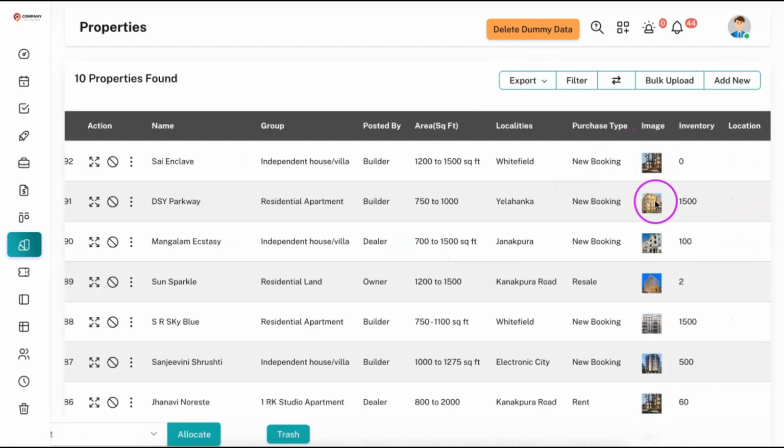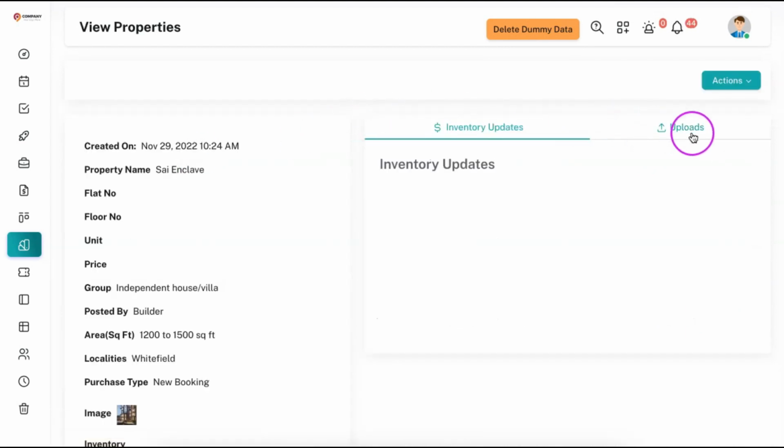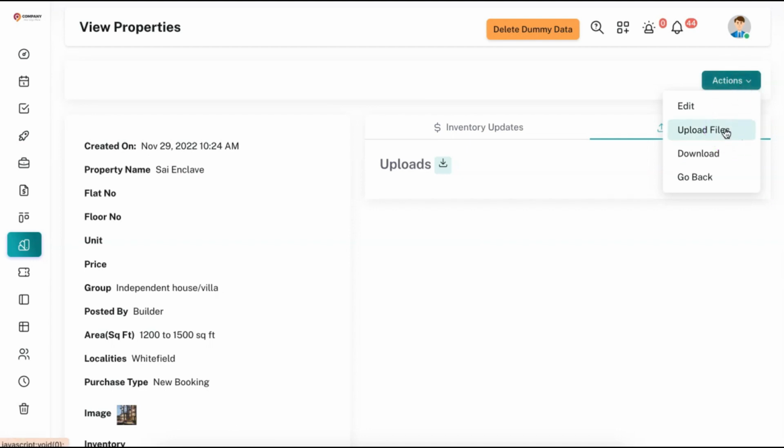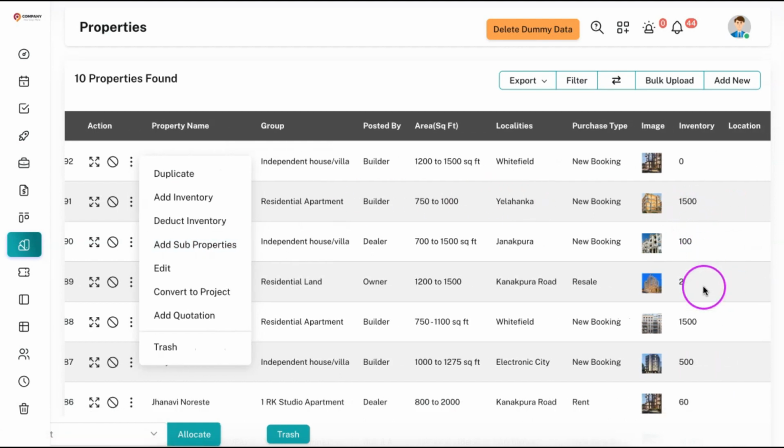You can also upload images, and you can also upload multiple images in the view page. Once you go to the view page under uploads, you can upload multiple files and keep it, so that this will be useful whenever you want to create a quotation or something in the future. Also under properties, in case you want to add multiple sub properties, like an apartment is there and under that particular apartment 50 flats are there, then you can add all the sub properties under this main property and it will show the available inventory as well.